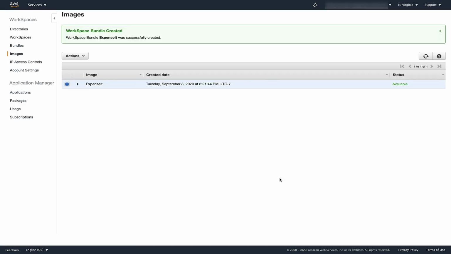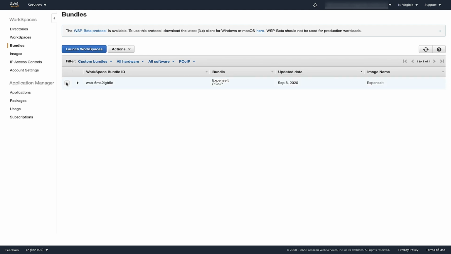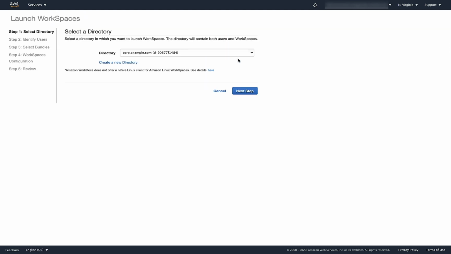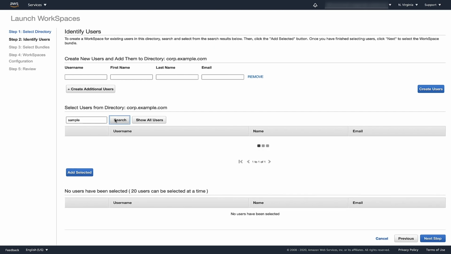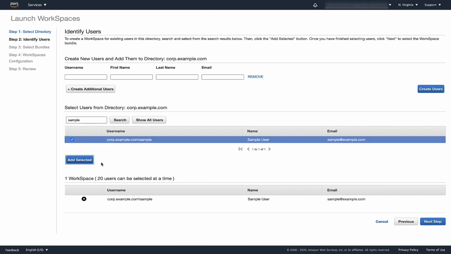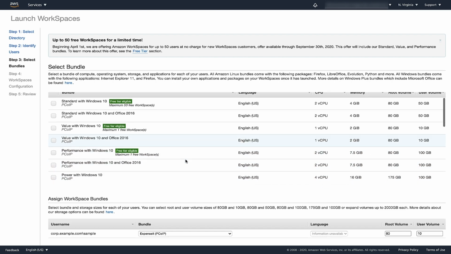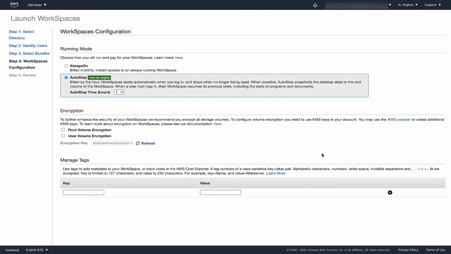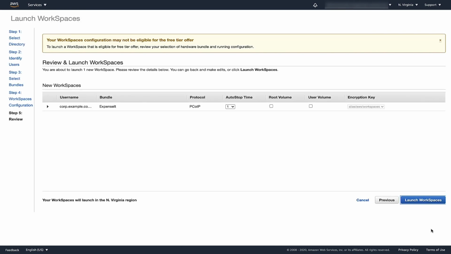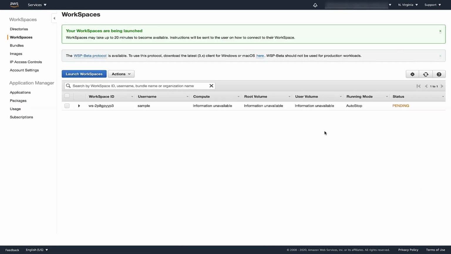Now that we have a custom bundle, we can launch a new workspace from it and verify that our application is working as expected. The steps are the same as before. We'll select our directory and create a sample user. This time, however, we'll select our custom bundle. We'll set the running mode, review our settings, and then launch the workspace.